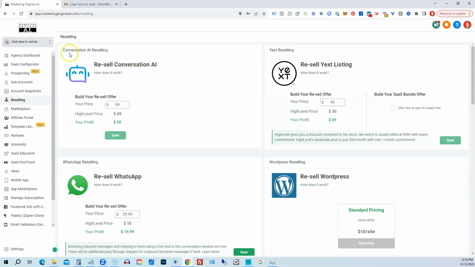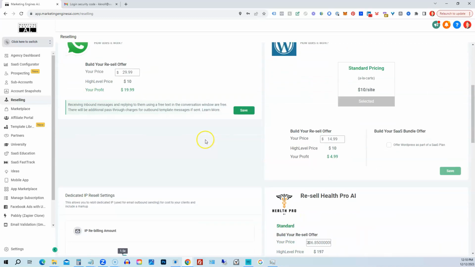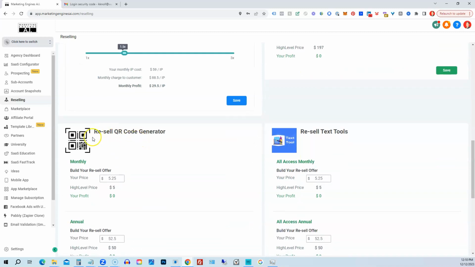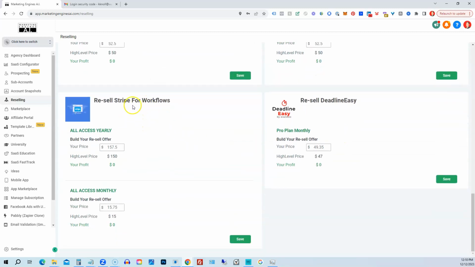And you can do that for the conversation AI. You can do it for Yext reselling, WhatsApp reselling, WordPress reselling, all of them. Resell Health Pro AI, which we talked about, the dedicated IP address setting, the QR code generator, the text tools, the Stripe for workflows, the Deadline Easy. So those are some of the things they have right now.